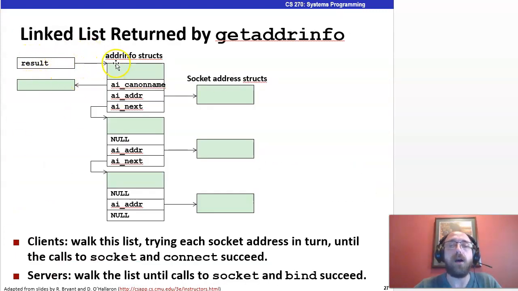That linked list that's returned will have a collection of entries. An entry will have maybe a canonical name. It will have an address, which points to a struct sockaddr, and it will have a next pointer, which points to the next entry that we got from addrinfo, and so on. Eventually, one of the next pointers will be null. That's how we know we've reached the end of the list.